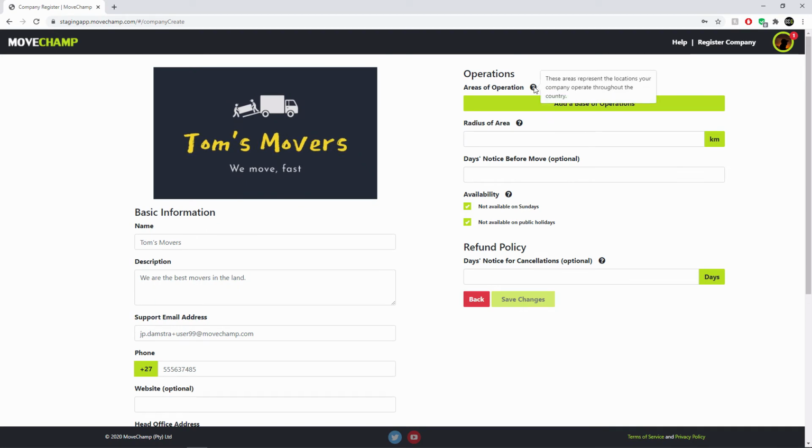If I hover over the little question mark, it gives us more information. These areas represent the locations your company operates throughout the country. So for example, if you're operating in the Western Cape, you could decide that you operate in Rondebosch, Camps Bay, Hout Bay, Fishhoek, Athlone. Those are the areas that you feel comfortable sending your crews out to or moving people to and from.